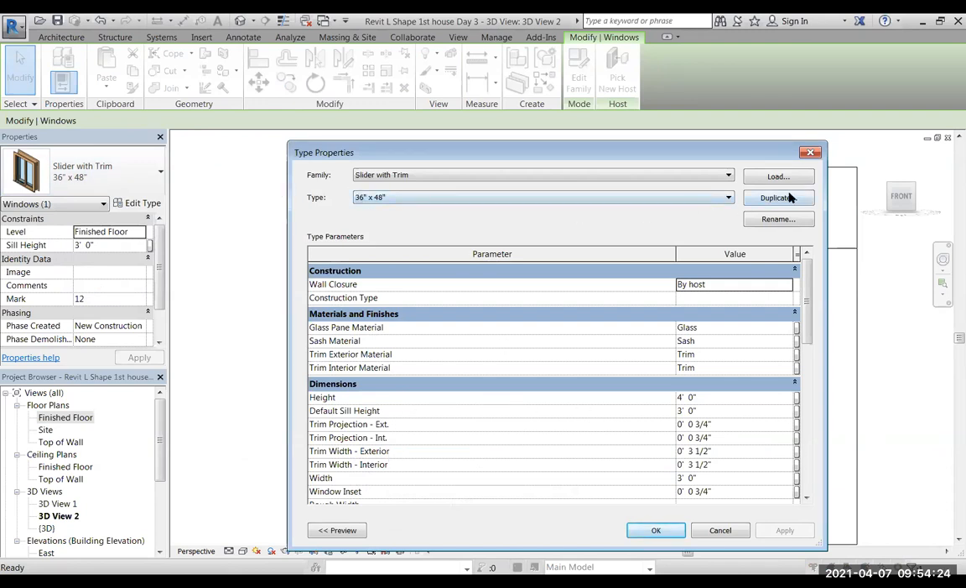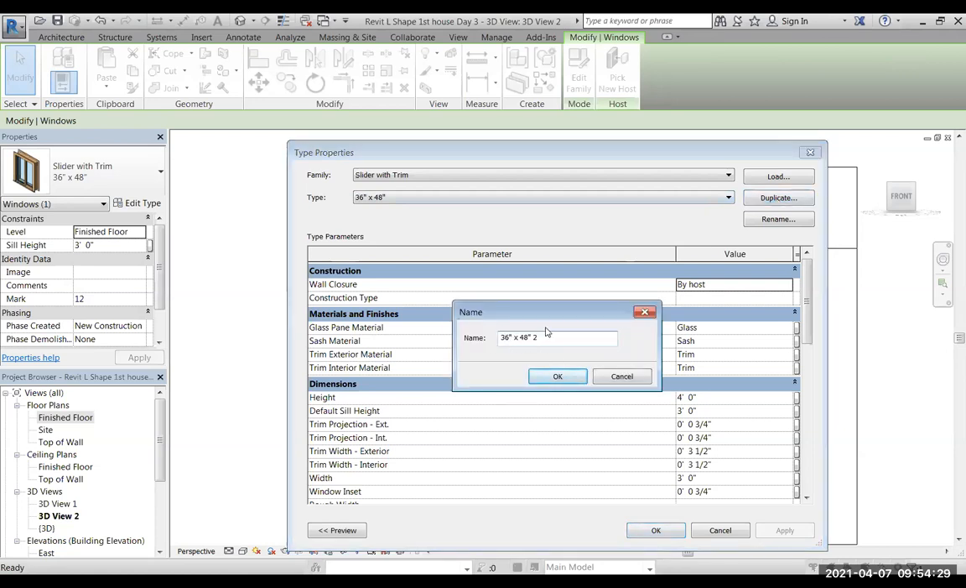So let me just see what this looks like. Yeah, so I'm going to go duplicate, and this is going to be a 30 by 40.